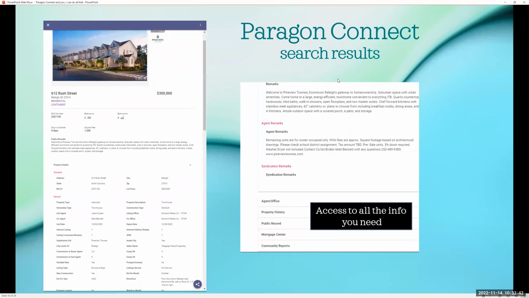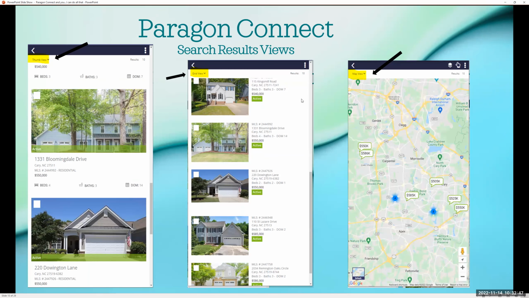If I click on a photo, so if I go back here, let's say I clicked on the primary photo for any one of these properties.